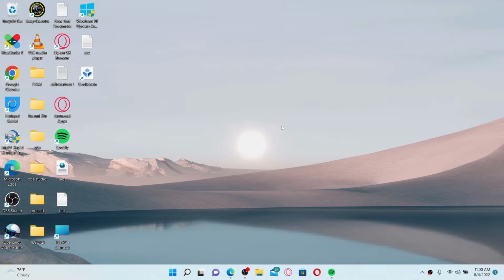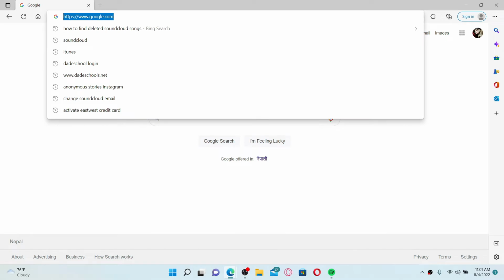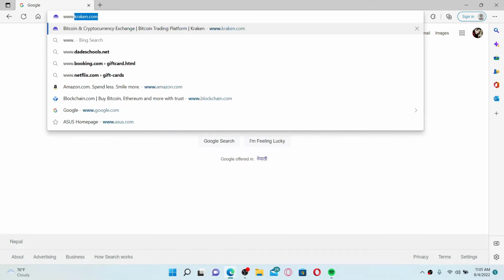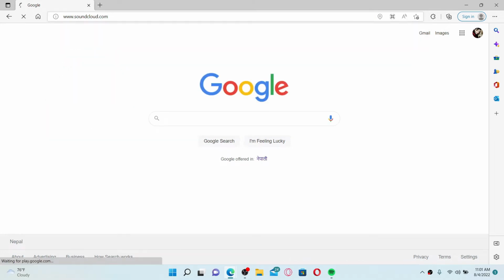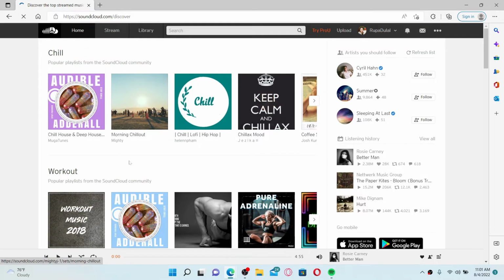In order to find new artists on your SoundCloud account, open up your web browser first. Go to the URL box and type in www.soundcloud.com and press enter on your keyboard. Once you end up in this homepage of SoundCloud, you'll be able to see a universal search bar at the very top of the screen.